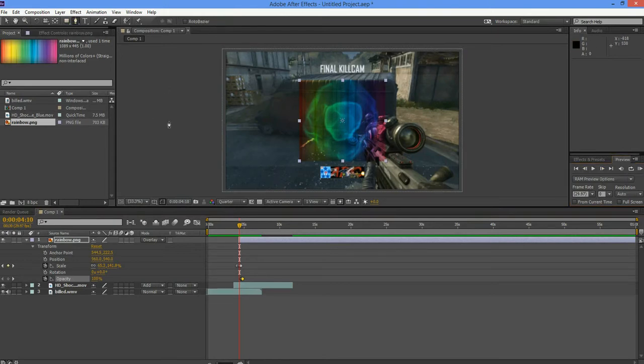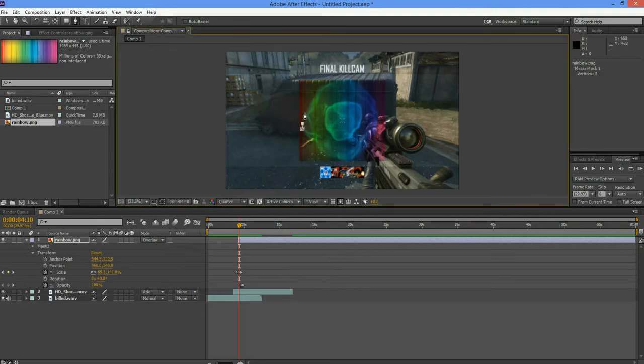So we'll just select our pen tool and make sure this is on. Alright, so we're just going to mask around the explosion. I found this doesn't have to be perfect, just has to be pretty close. Let's delete that. Alright, I'm just gonna do this pretty fast.